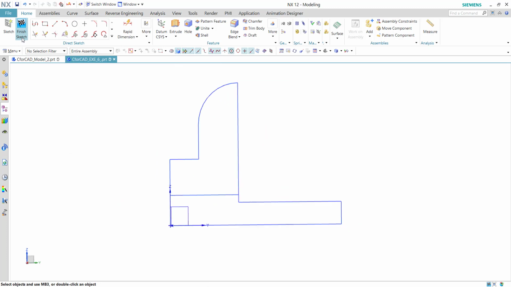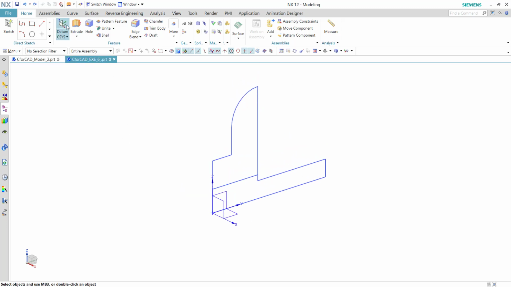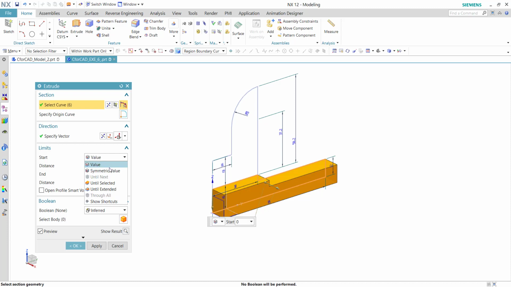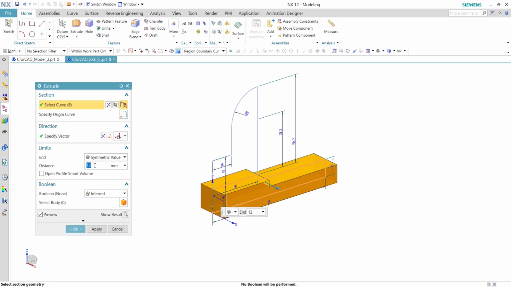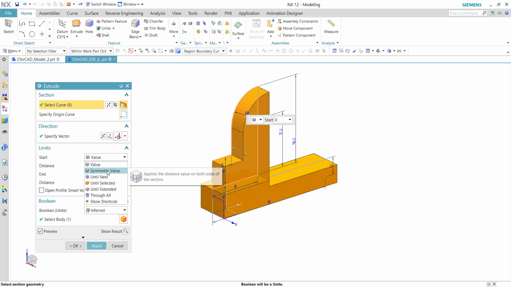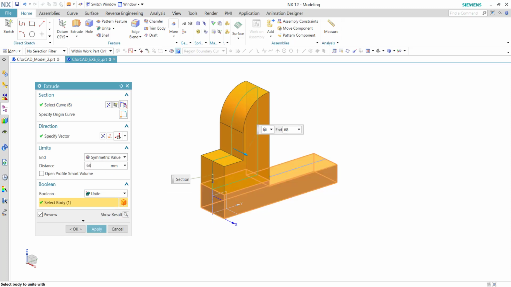Now finish the sketch. Here the base width is 24 and the upper body has 68 mm width. Now go to extrude command and here select region boundary curves. Now select this lower region and here select symmetric value. Here enter 12 and click on apply. Now select the upper region and here select symmetric value and here select unite and here 68 divided by 2. Click on apply.